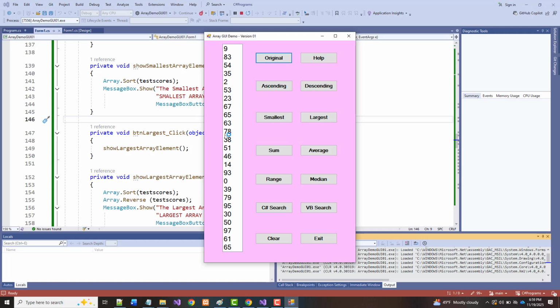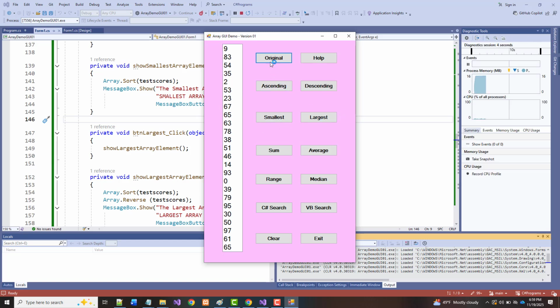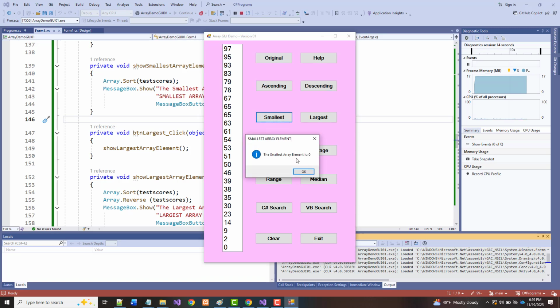We have no idea the order in which anybody is going to be doing these. So there's the original. We did the help already. There's ascending. So 0 should be the smallest. There's descending. So 97 should be the largest. So the smallest array element is 0. The largest array element is 97.